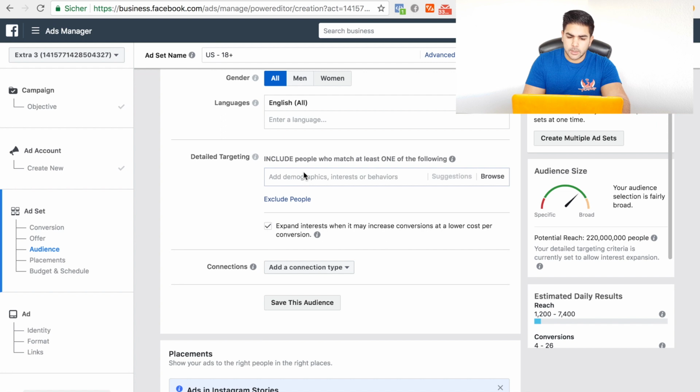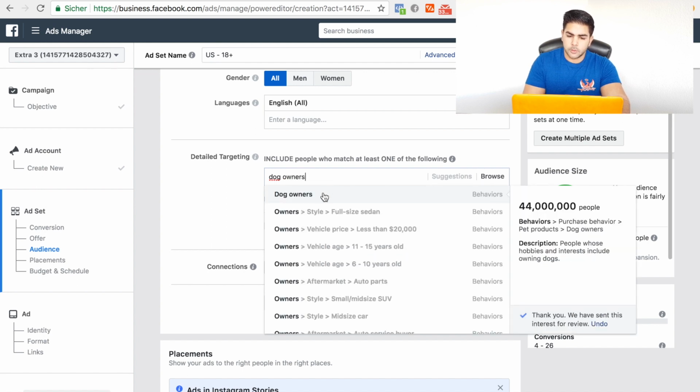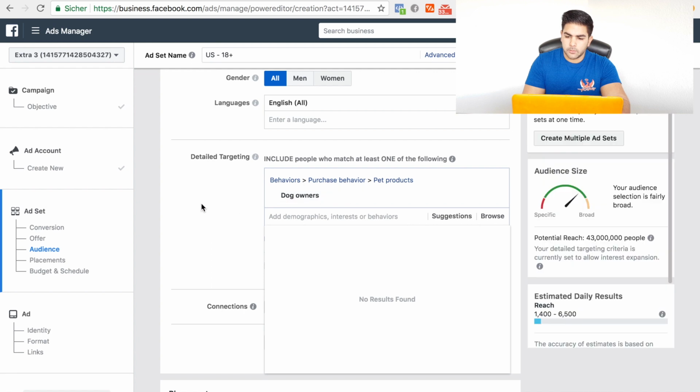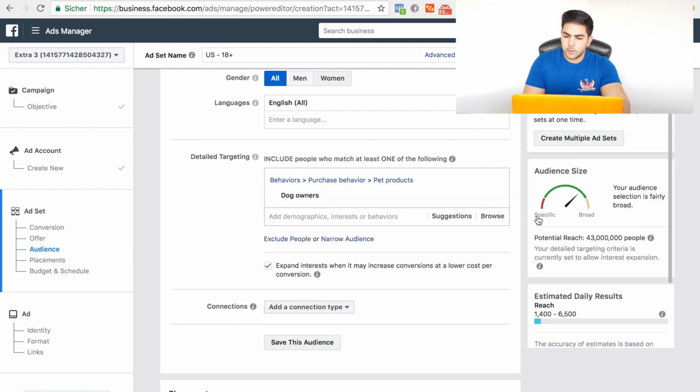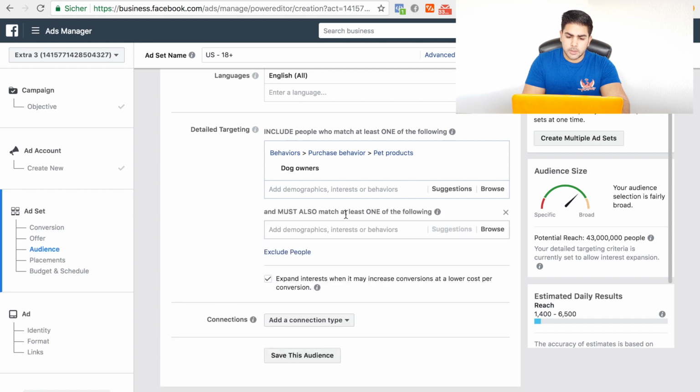So obviously for that bottle we want to target dog owners. If we type here dog owners, you will get this behavior targeting. So now we have all the dog owners in the US, which are currently 43 million people, which is by far too much. We need to have a small, defined audience. We can narrow this down and click over here, narrow audience.